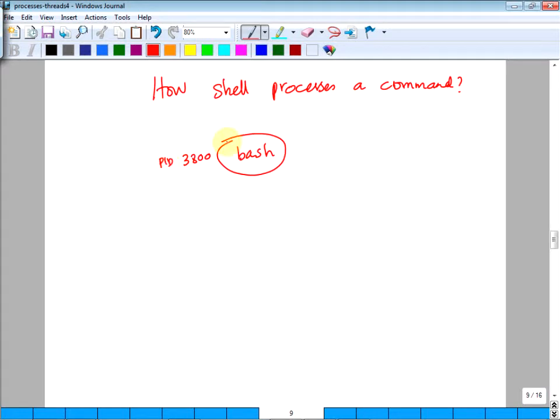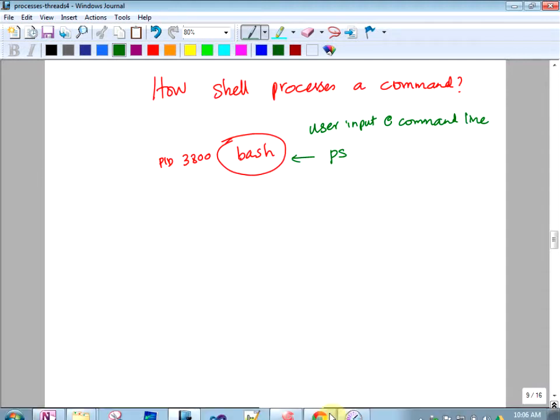So what is bash doing? It's waiting for user input, right? So you type in the command prompt the ps command or ls command or whatever command you are doing. So that's user input at the command line. So bash processes and sees that this is a new command, and it is a valid command because it can see that there's a ps available.